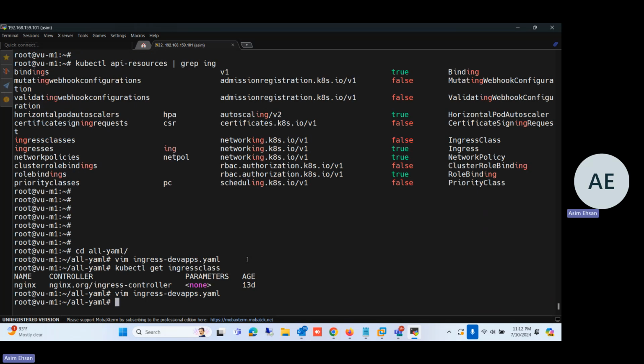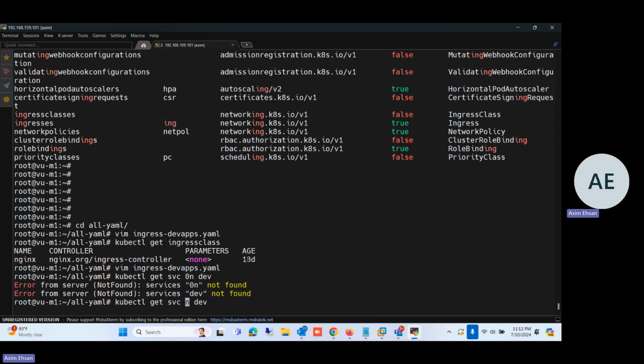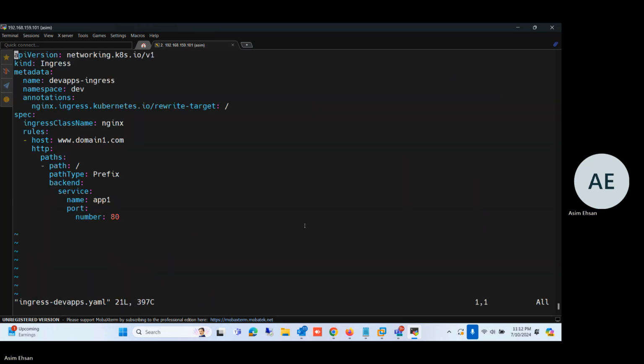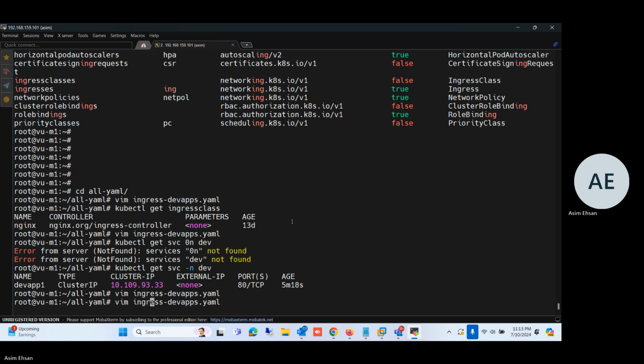So let me just check kubectl get svc -n dev namespace. It's dev app1 and its port number is 80 in the dev namespace. So here I will write the service name and the port number, the external port. Okay, we are done. So let me apply this one rule in the dev namespace. Remember, the ingress resource should be in the same namespace where your service and pod application are running. So I will save this and apply this.